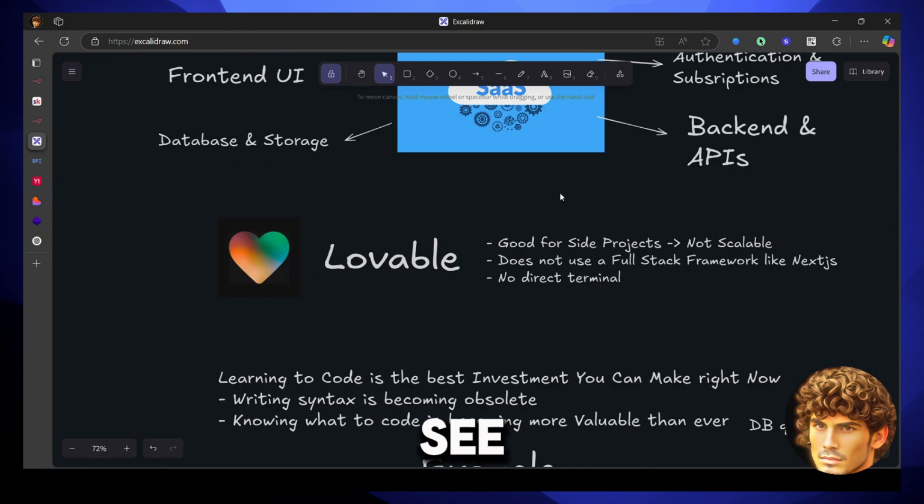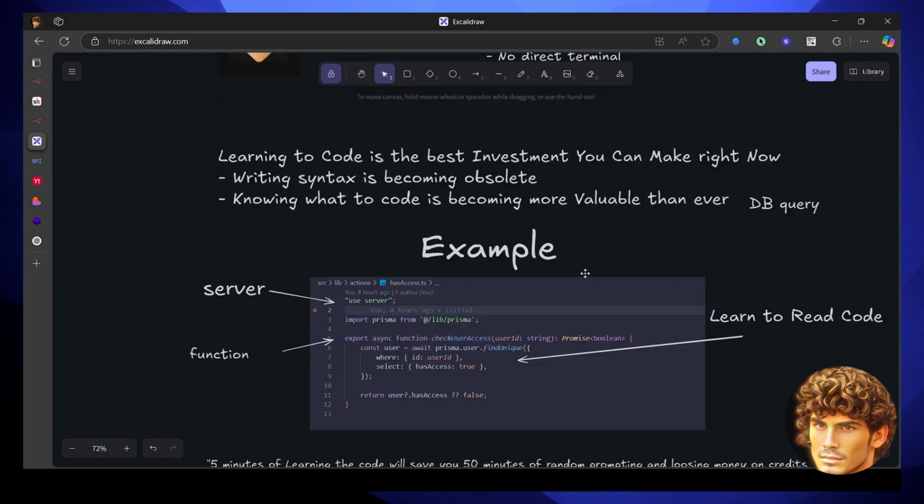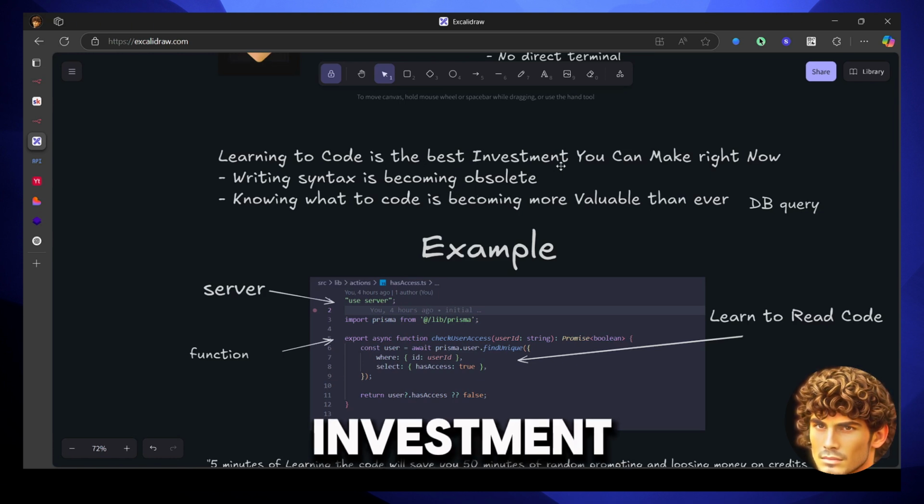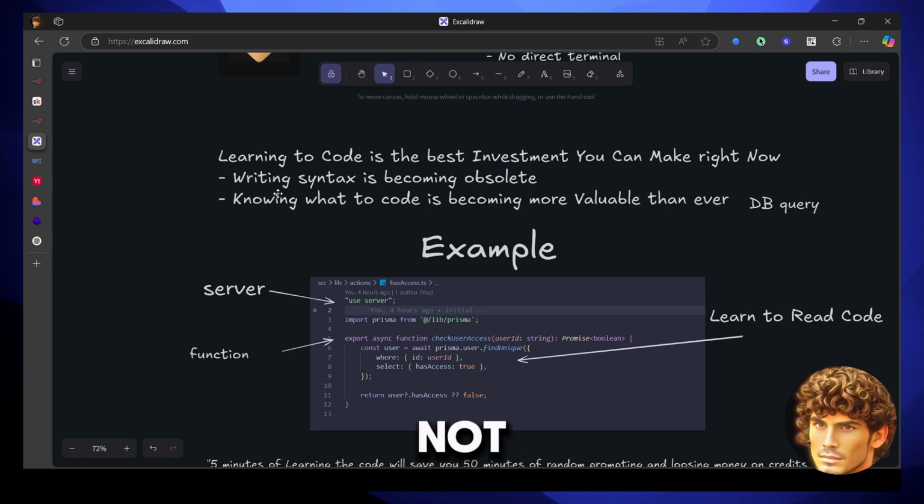So before we start building the project, let me tell you a few more things. If you want to skip it, you can just use the timestamp to get to the start building SaaS part. But if you're new to coding, let me tell you a few things. Learning to code is the best investment you can make right now, because writing syntax is becoming obsolete, but knowing how to code is an advantage. Let me show you an example of what I mean.